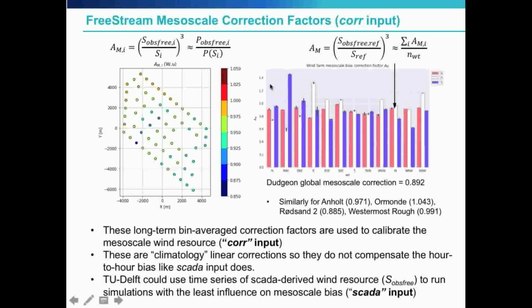So with this, we can also define this mesoscale correction factor, per bin. You can see an example here for Dagion. And you typically see around 10% in terms of this power ratio. This is typically dealing with uncertainties of, let's say, 3% in meters per second. But in terms of power, it could be 10%. So this is something you can use to correct the input data.